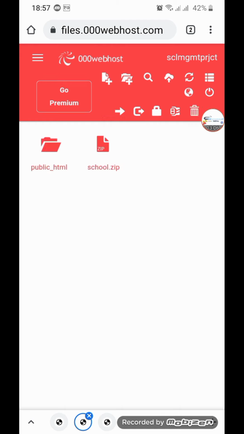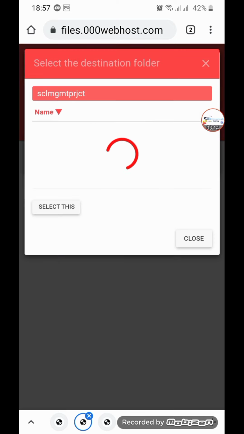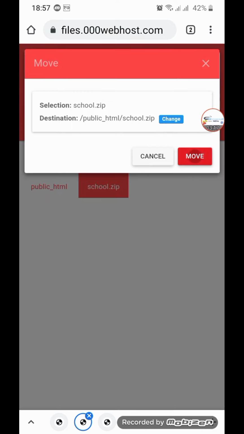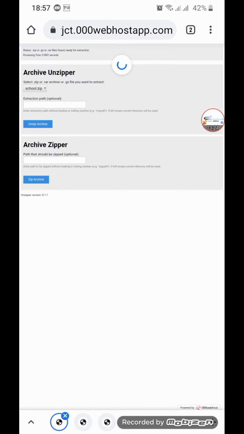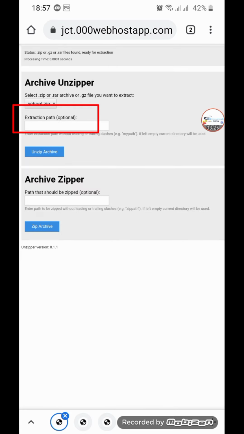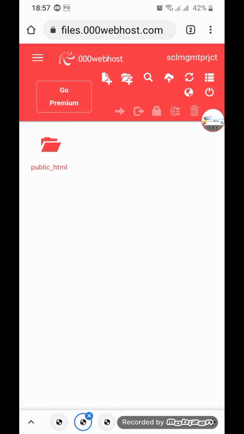You can do this process from here, with the file which I want to unzip. Also you should move it to the public_html, because when you do this process you should not move it from elsewhere. So now you can visit that site. Now you can see that it is working. Select the .zip file, and that is school.zip, I think. Just click on unzip, and you can see the file has been successfully unzipped.